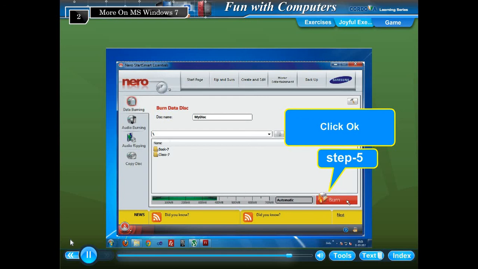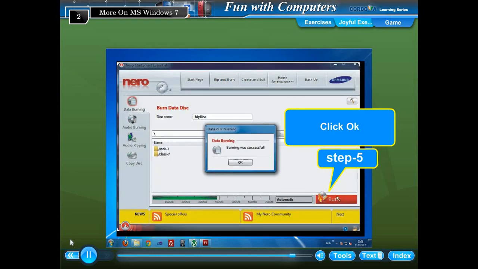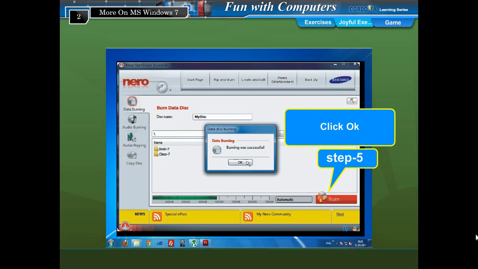Step 5. After the completion of the burning process, Data Disk Burning dialog box appears. This dialog box displays the confirmation message of the successful completion of the burning process. Now, click the OK button. Your data gets copied to the CD.